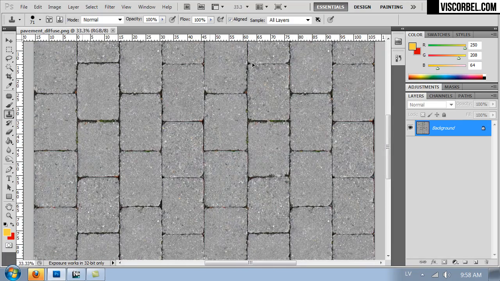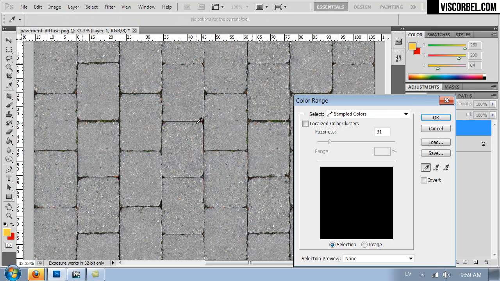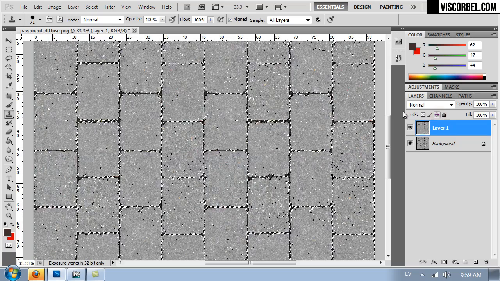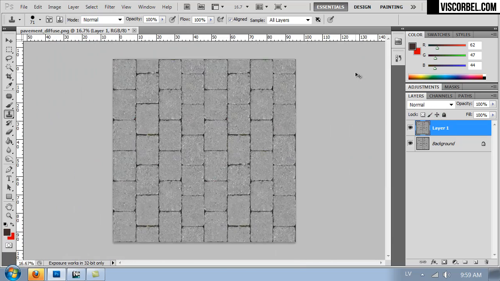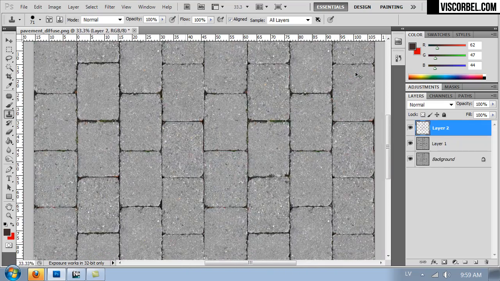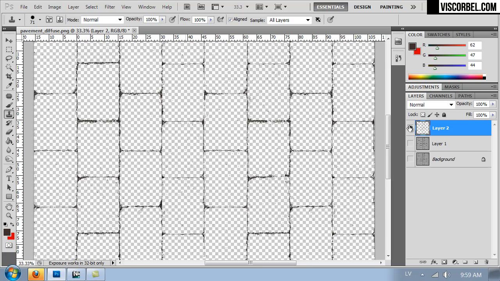Now we're going to create a bump map as well. So to do that, I'm gonna duplicate the layer, and use the select tool, select color range, to pick the darkest part. I'm gonna make our seams now. Okay, increase the fuzziness and press OK. So this should select only the darker seams. Okay, press Ctrl J to duplicate and Alt click on this little button here to hide everything else.